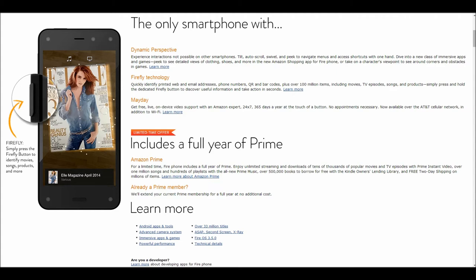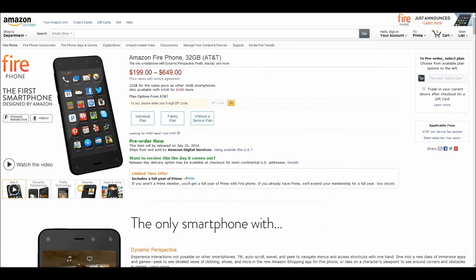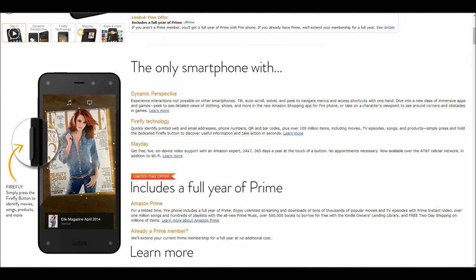Now, what dynamic perspective is, as you tilt the phone, you can three-dimensionally zoom in, look at different sides, do different things in apps and stuff. So it's new. I don't know how much it's going to be used, but it's definitely an interesting aspect.